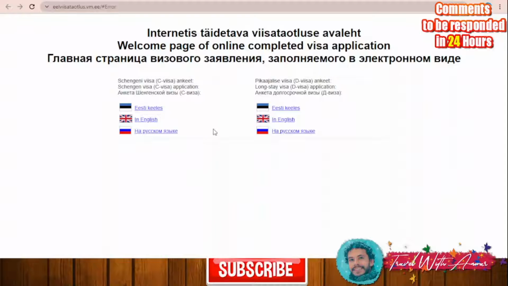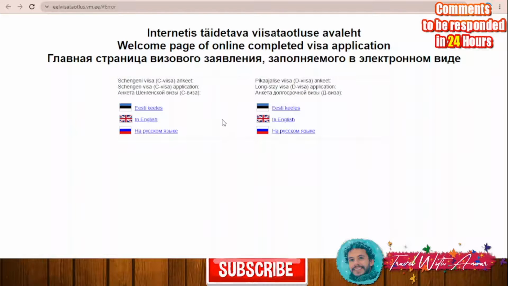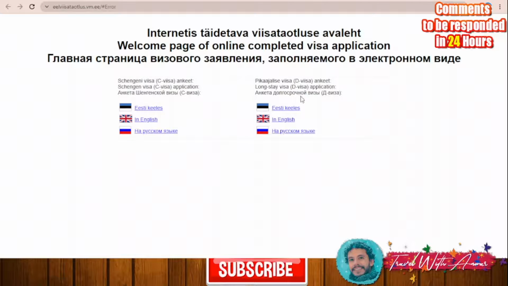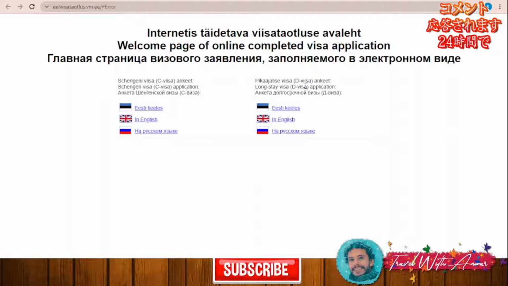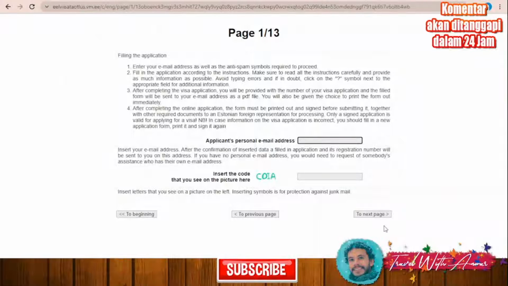So basically this is the official site to apply for visa for Estonia. If you're applying for a Schengen visa, then you'll have to choose this part. If you're applying for long stay visa, then this part. We're applying for Schengen visa, and then we'll choose English.